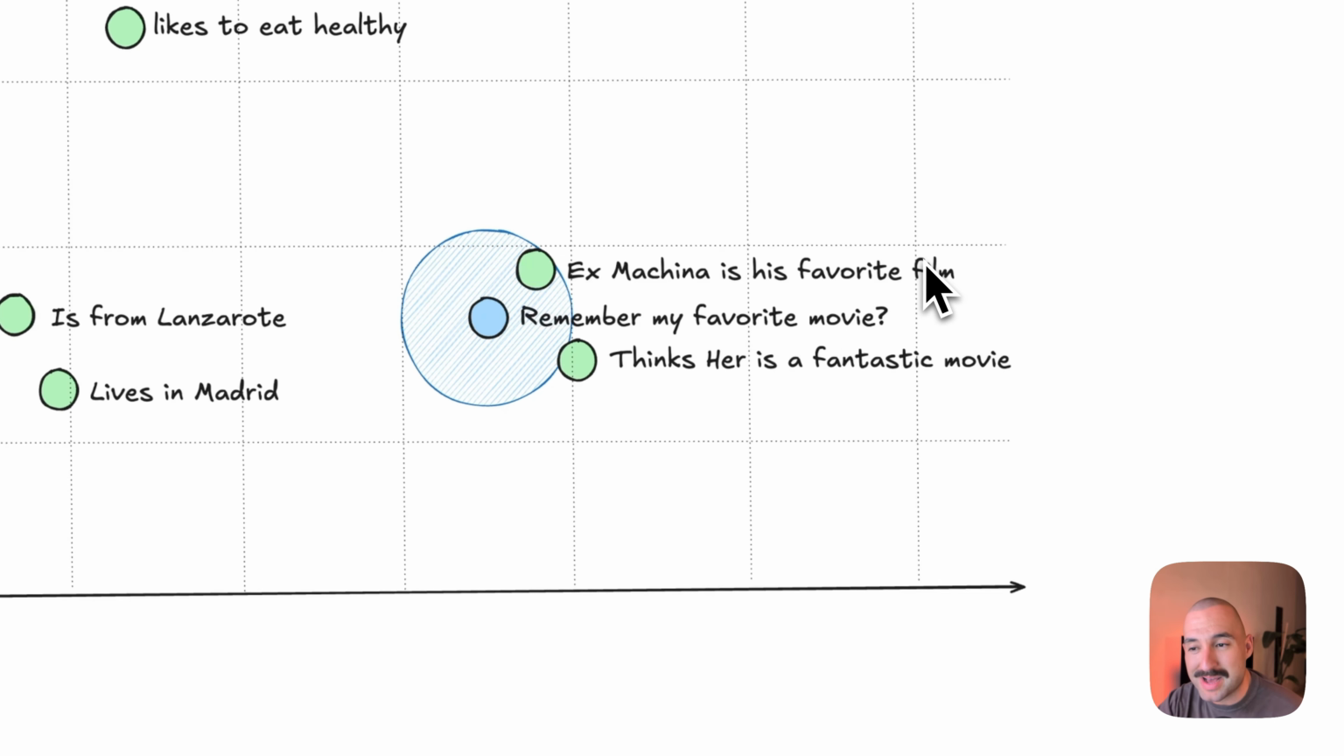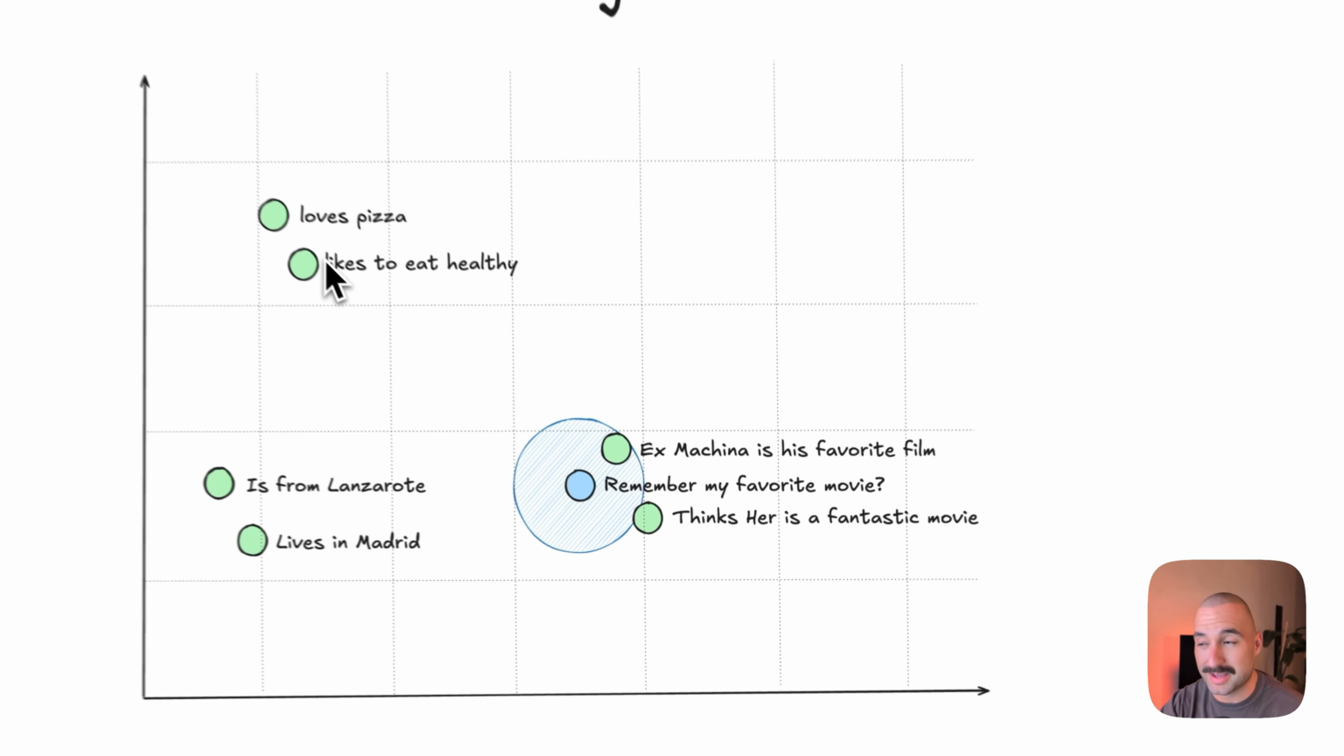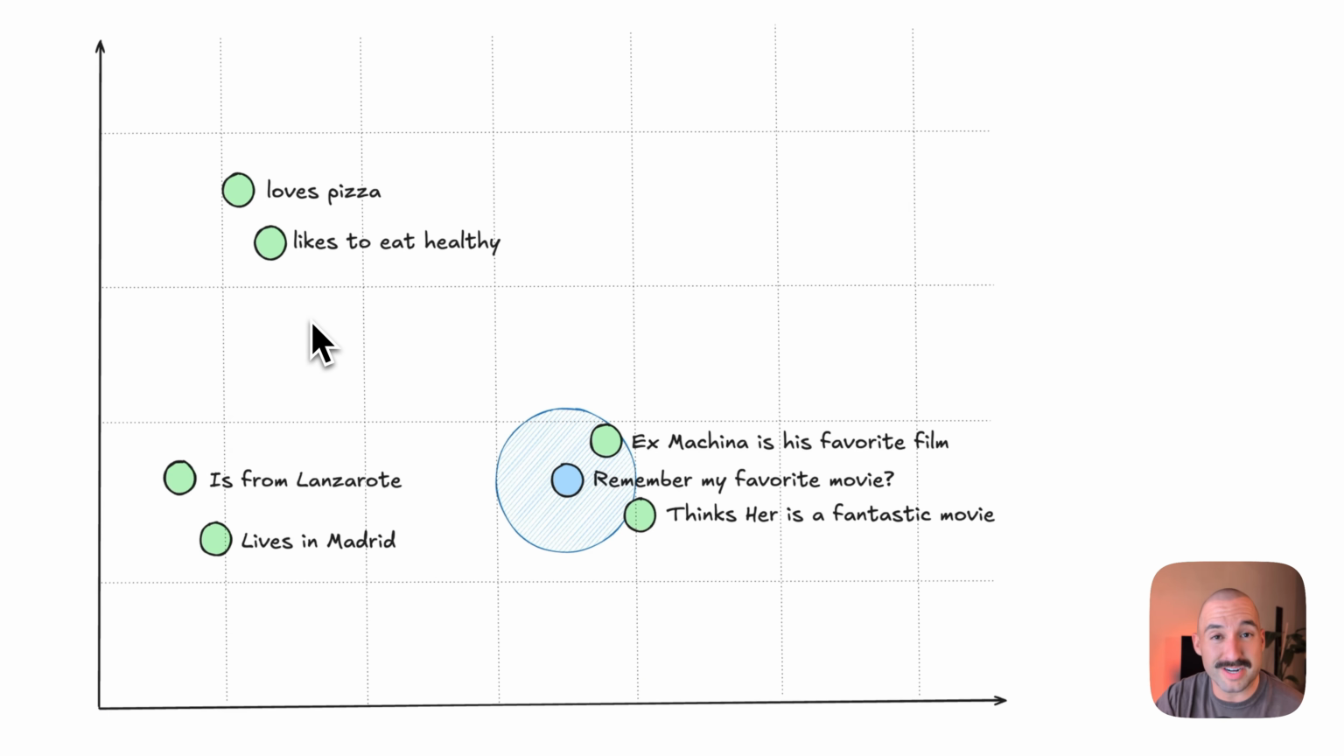Movie and film are semantically close because they represent the same thing. Similarly, movie and movie, of course, that's even clearer. These vectors are very close by because they are talking essentially about the same thing, movies. So you could imagine different clusters or groupings forming by different topics.